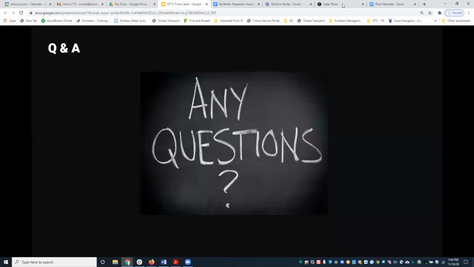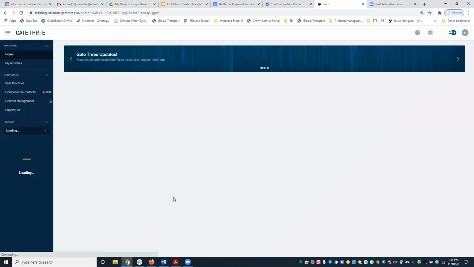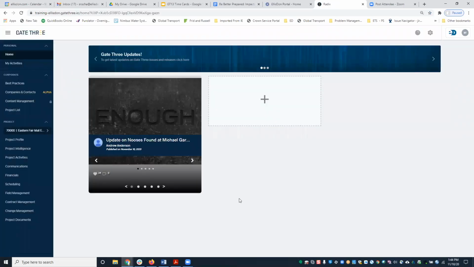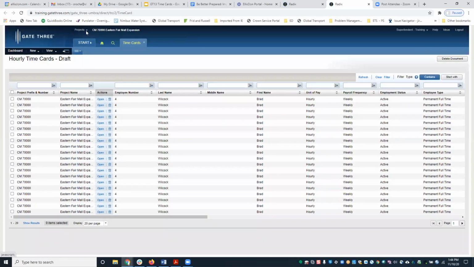Okay, so I'm going to go into Gate 3 as superintendent role. And just so you're aware, in order to access the time cards module in Gate 3, you must have superintendent role. Okay, so this is the home screen. Once you're in here, you want to navigate over on the left-hand side to Field Management and select Time Cards. And then from here, you would access your project.